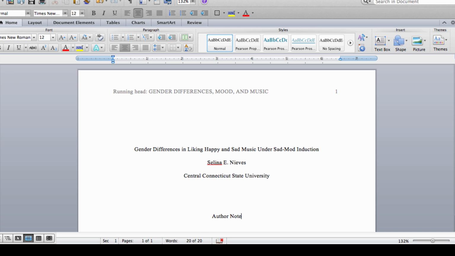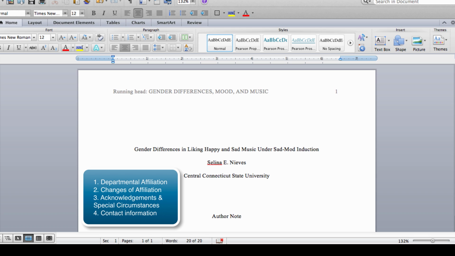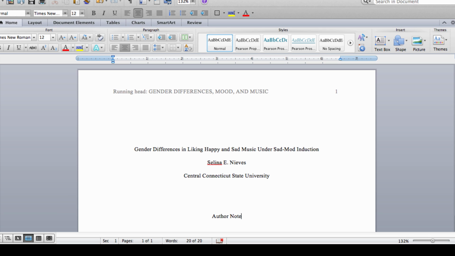The author note typically contains 4 paragraphs, including departmental affiliation, changes of affiliation, acknowledgments and special circumstances, and contact information. You should definitely include departmental affiliation and contact information. You include changes of affiliation only if your institution or organization changes between the time you conduct your research and the time you produce your manuscript. Acknowledgments and special circumstances are also optional.